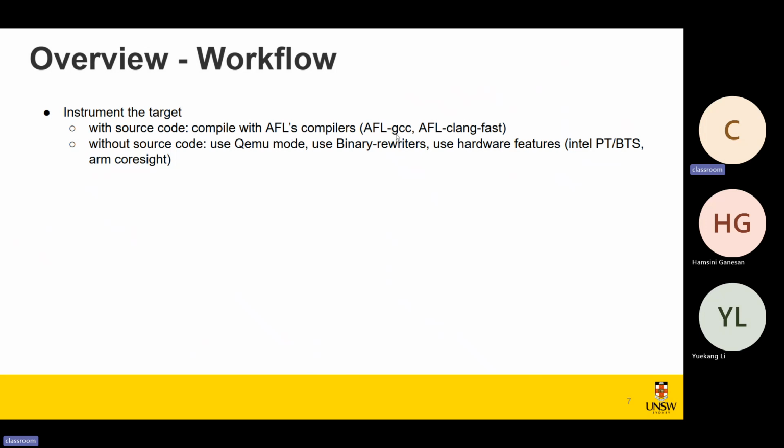So we can either use AFL GCC or we can use AFL Clang Fast. And we can also use QEMU mode or some binary rewriters or even some hardware features to do this instrumentation. For example, some CPU architectures provide utilities for us to trace the execution of a program. So the first step is to instrument the target, so we can collect execution information when we are running the fuzzing process.